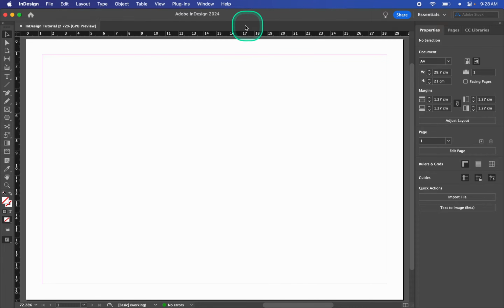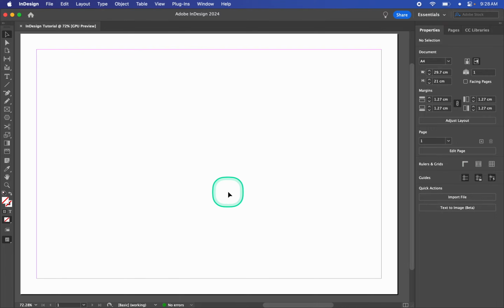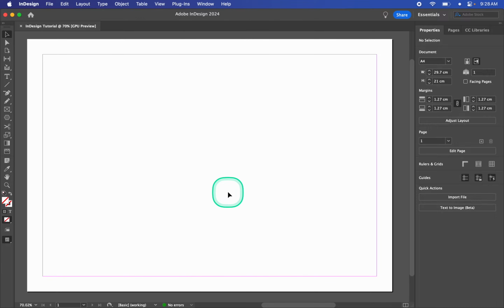So I've got my rulers on. You probably won't have those on. I'm just going to turn those off, but that's where you can turn those on. I just want my screen to look as close to what yours looks like as possible.